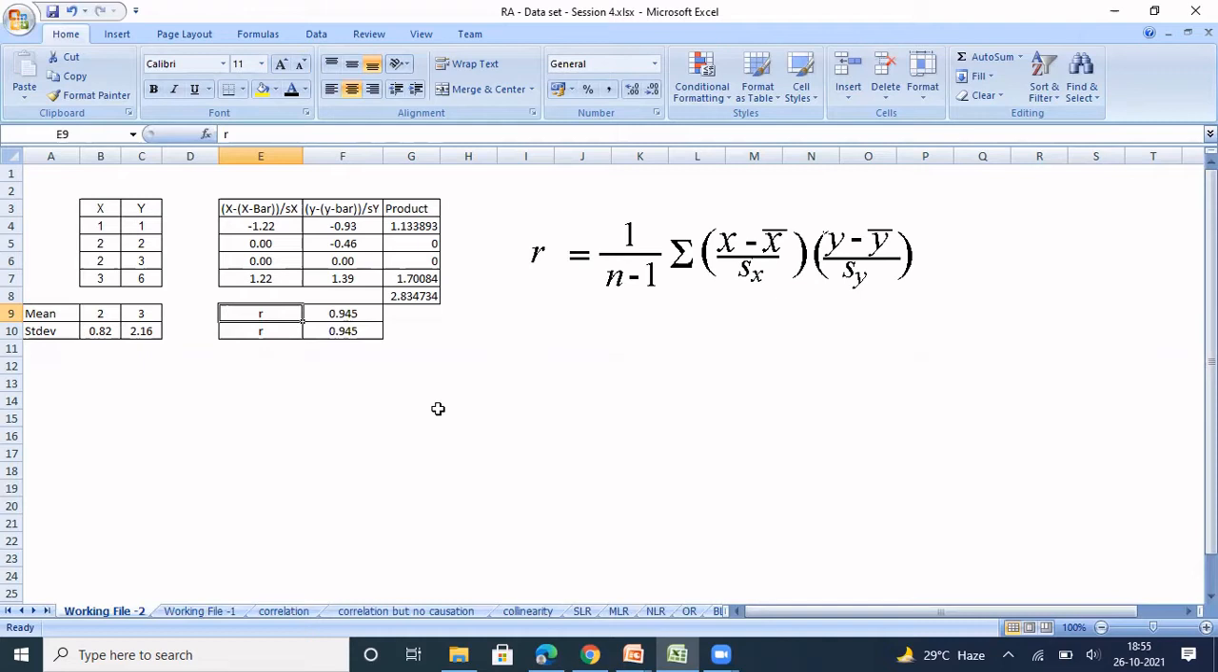So how will you calculate the correlation coefficient? If you don't want to go too much into the formula, just use the Excel function CORREL. Select the first set of data, put a comma, and select the second set of data. It will return the correlation coefficient value. But if you want to understand how it works, here is the formula, and here is the step-by-step instruction.